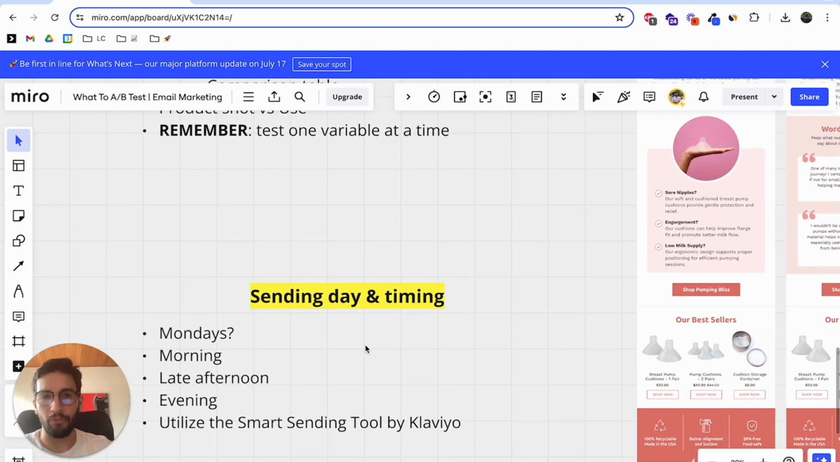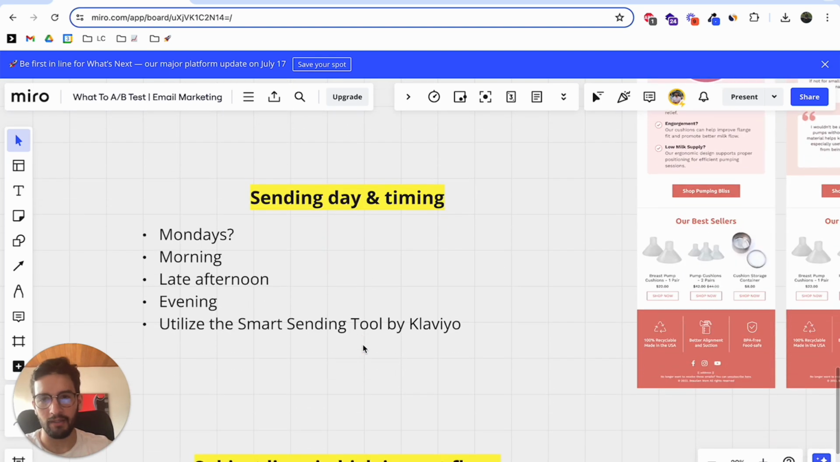Okay. Now, the third A/B test you must run is sending day and timing. It really depends on the brand. Every brand is different because the industries are different, demographics are different, etc. So another thing you could do is send the same email at different times. Different dates, different times as well, so you can actually identify the quote-unquote winning variables when it comes to the timing and dates and all that.